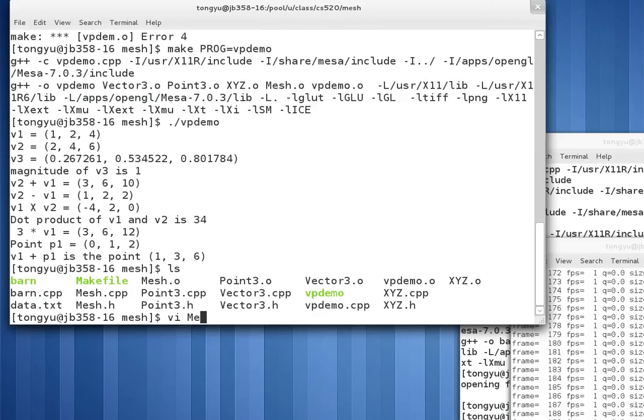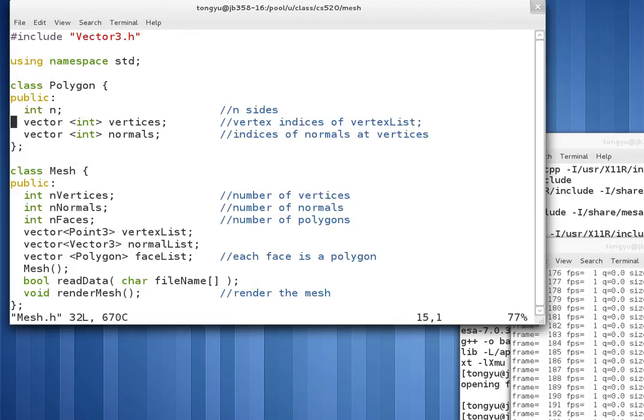Now here's the mesh file. The mesh file has a class. This is a polygon. It defines a face of a mesh. The n defines the size of the polygon, and a vector called vertices will contain the vertices of the polygon or the face. Actually, this will be the indexes of the vertices. So we have another list that defines the vertices, and then this vector contains the indices to the vertices. And here another vector called normals defines the indices of normals at the vertices.